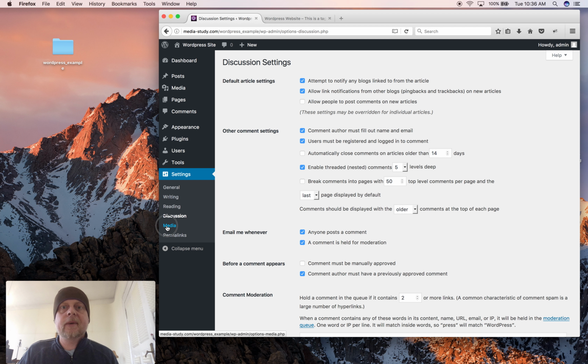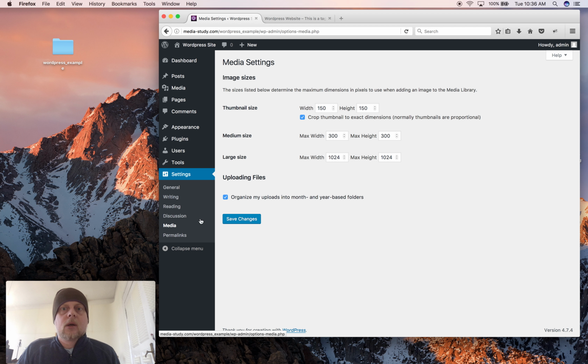Next one is media. We'll go through this too. Okay, anytime you add an image, WordPress will save it as 3 different sizes automatically: a thumbnail size, a medium size, and a large size. And just for consistency in your blog or your website, they'll save them as consistent sizes. So everything will line up correctly on your website, and you can change these values if you want.